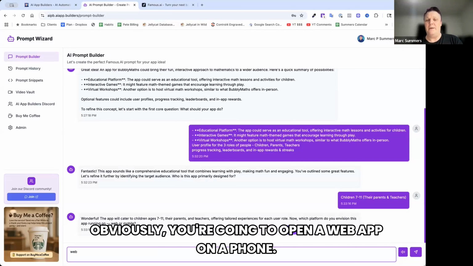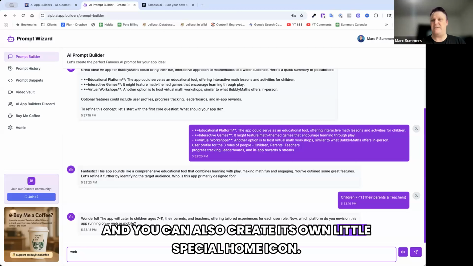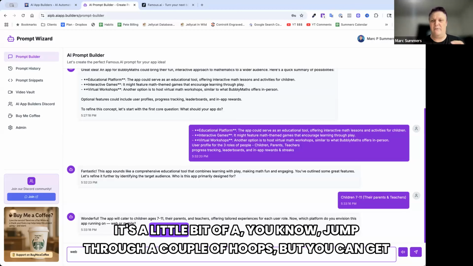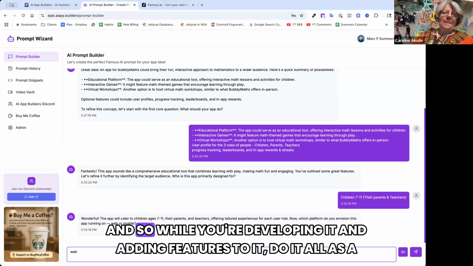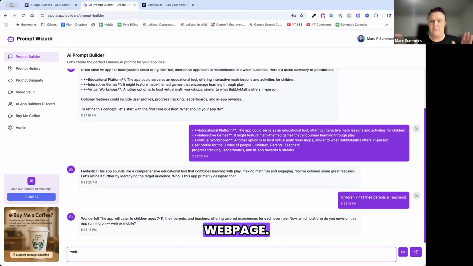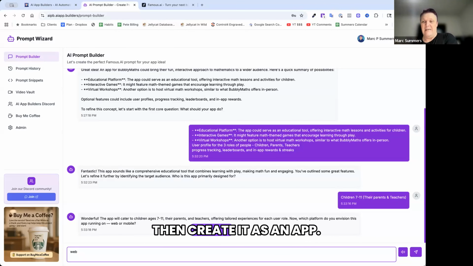Obviously, you can open a web app on a phone very, very easily. And you can also create its own little special home icon. It's a little bit of a jump through a couple of hoops, but you can get someone to actually make an icon for that web page on their phone via a home icon bookmark. And so while you're developing it and adding features to it, do it all as a web page. And then when you say, yes, that's the app that I'm looking for, then create it as an app.